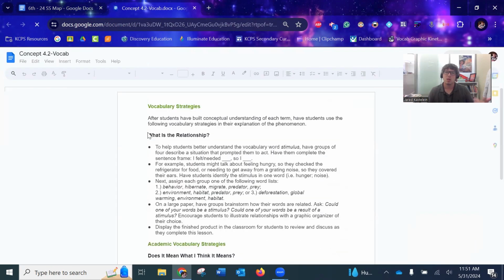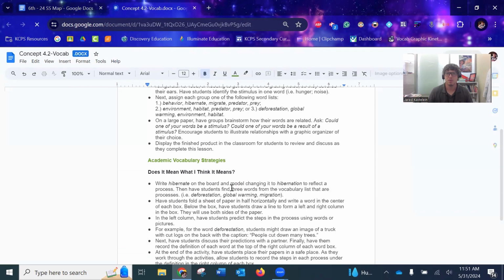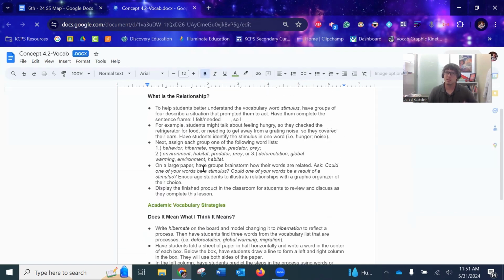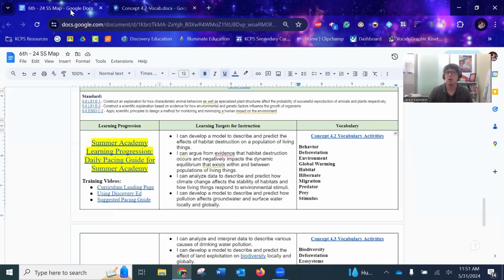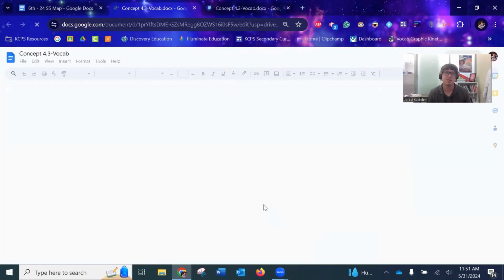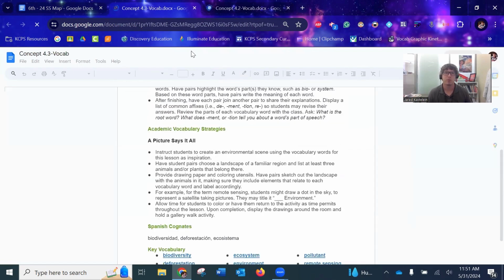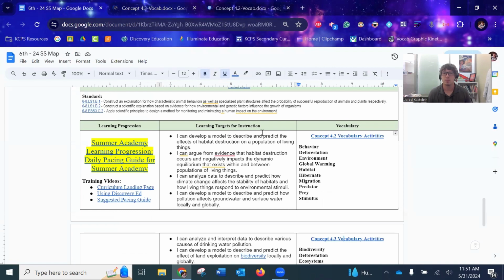And so what is the relationship? This looks at the relationships between words and does it mean what I think it means? And so this spells out some good activities that you can do with students. And this one should be different activities as well. Each concept in Discovery Ed has these. And I like to have these included because these can be pretty good for students to do.